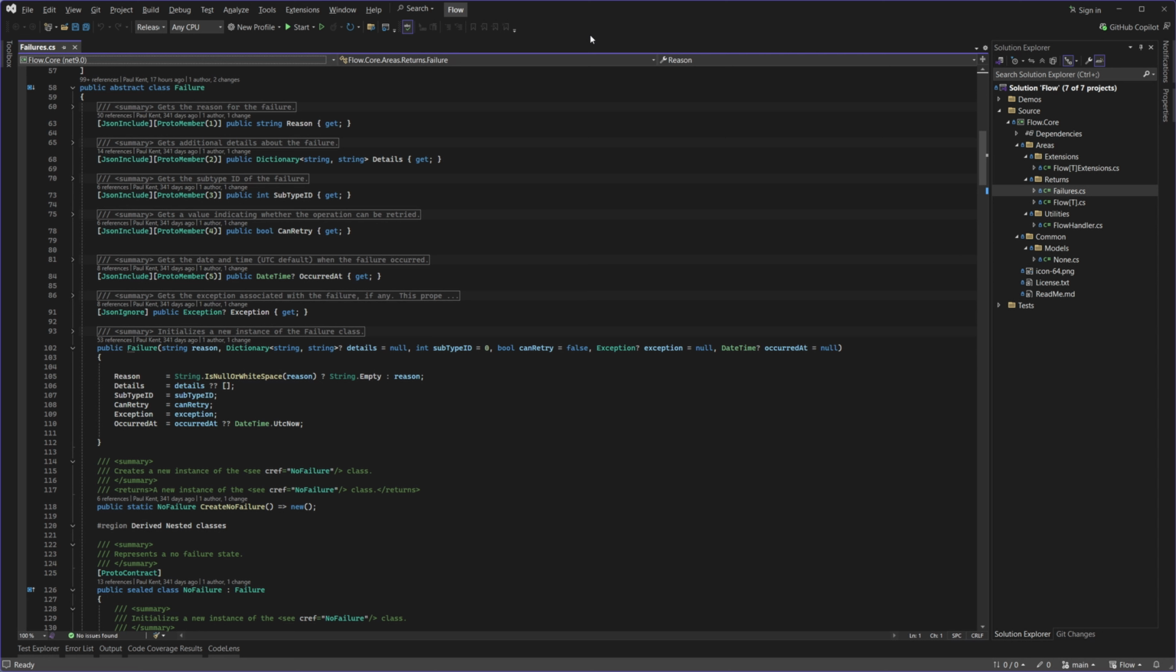Quick side note, if Flow's naming style doesn't match your domain language or project vocabulary, that's fine. Flow exposes map, bind and match directly, so you're free to wrap them in your own custom named extension methods that better reflect your intent.